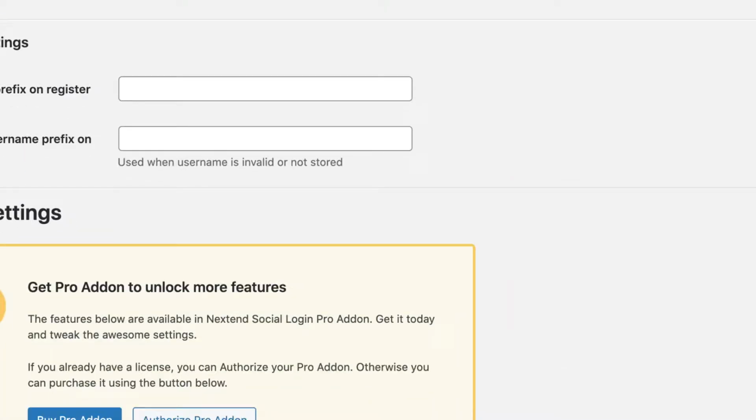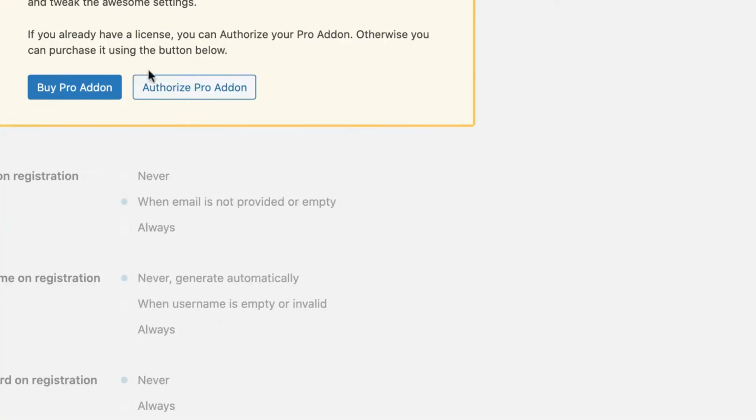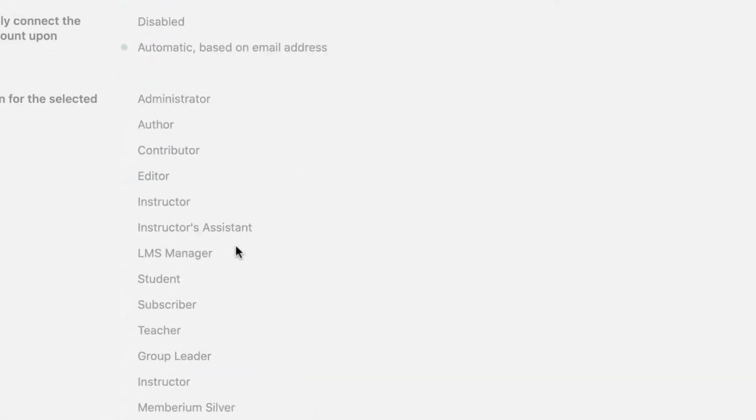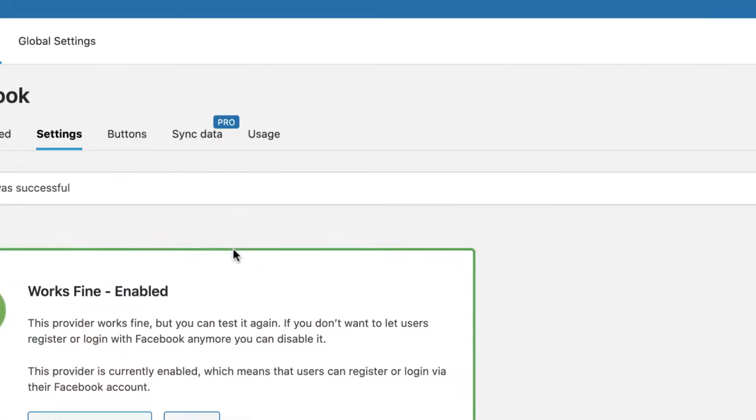Now there are a couple more options. You can add a prefix on register. I wouldn't recommend doing this. There's also a fallback username, and I guess there are some issues. You'll need to play around with these settings, but in my case, I've left these alone. There are more options as well. However, these require that you purchase a premium plugin, and so I have not tested these, but these do give you more options, and there are other areas that you can do.